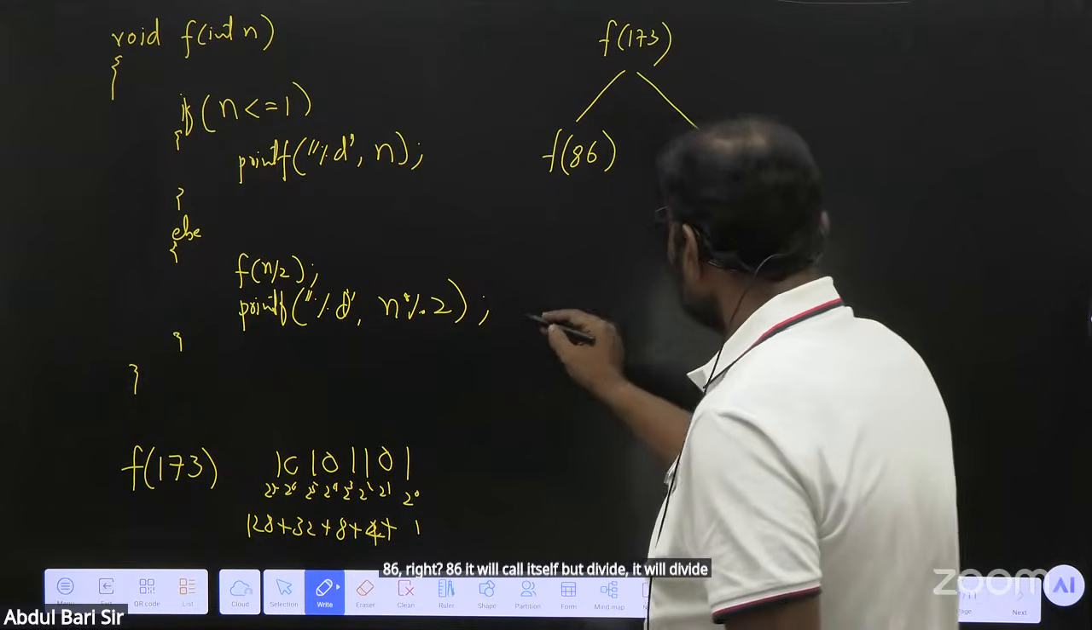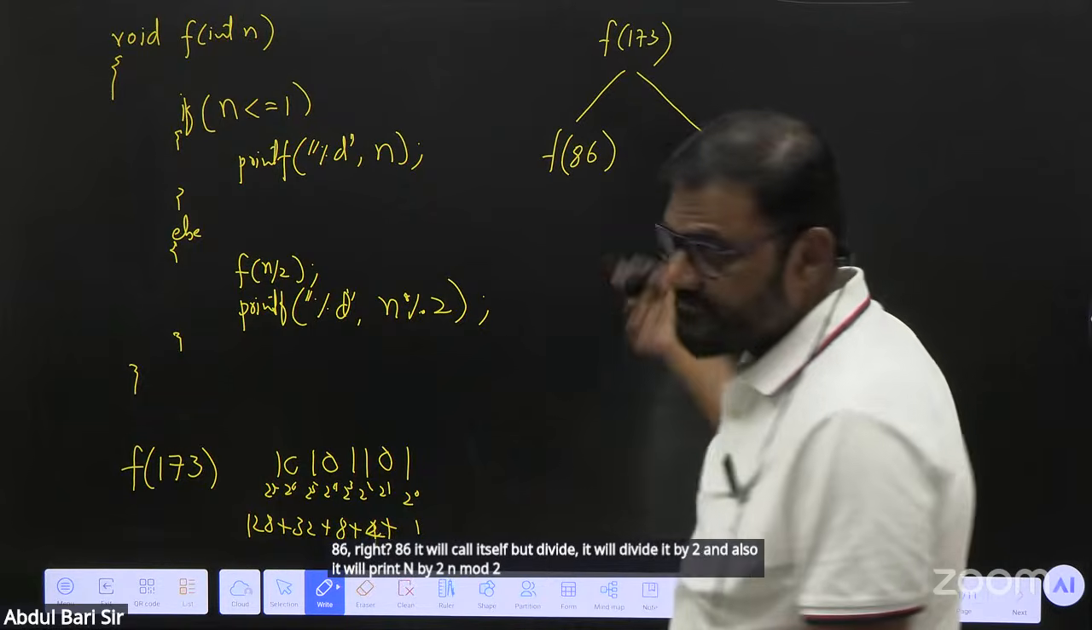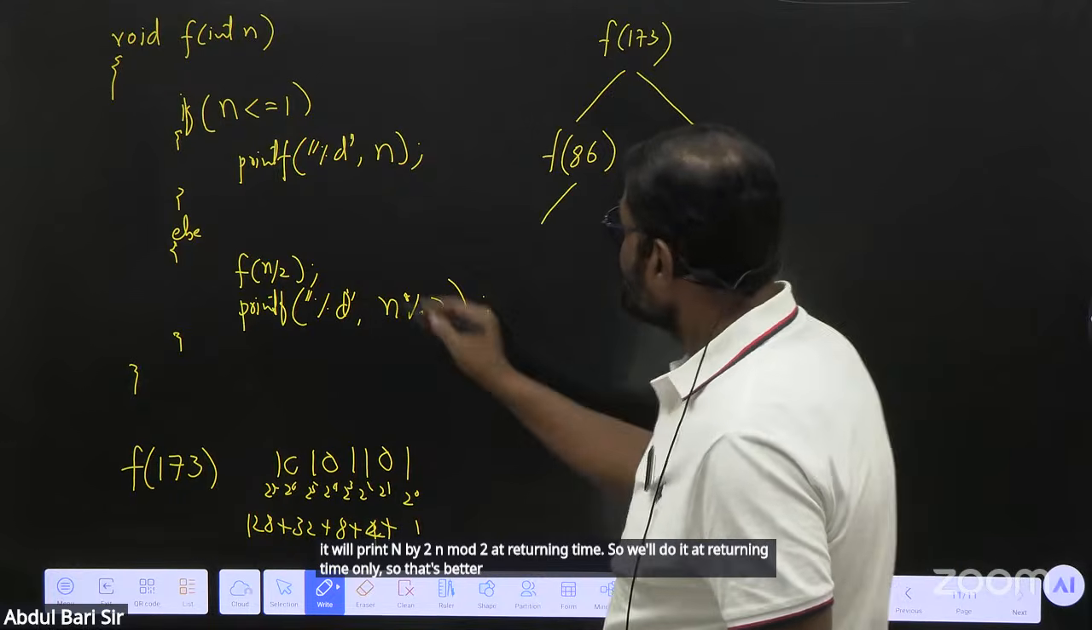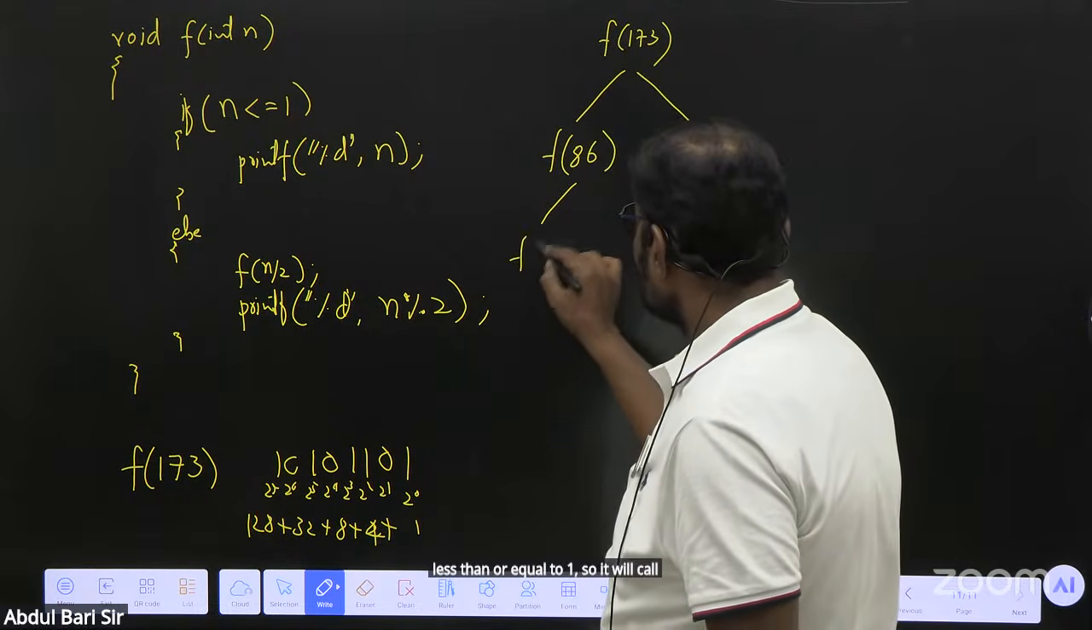And also it will print n mod 2 at returning time. So we'll do it at returning time only. So that's better. Then again, this is not less than or equal to 1, so it will call itself again. So this is how much?